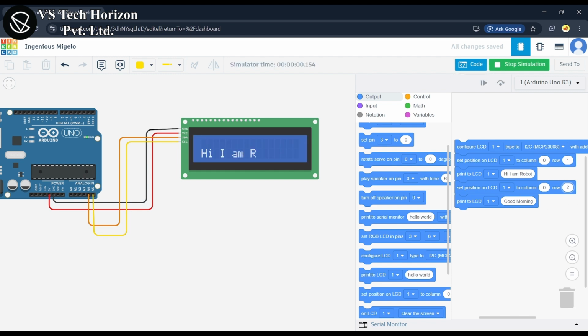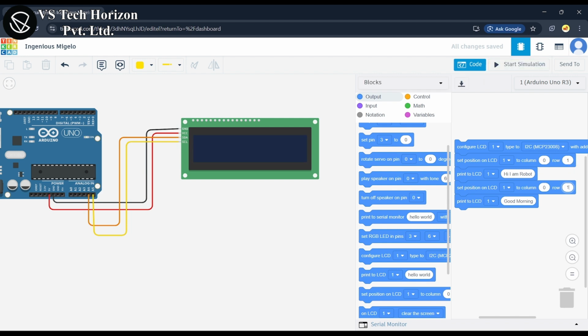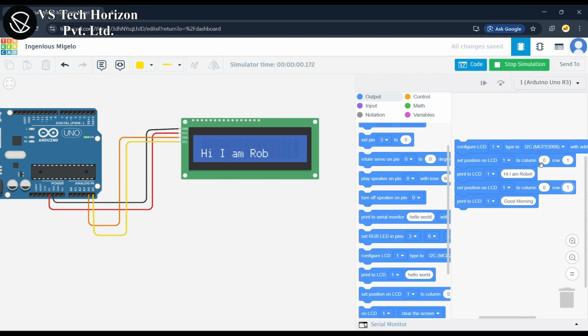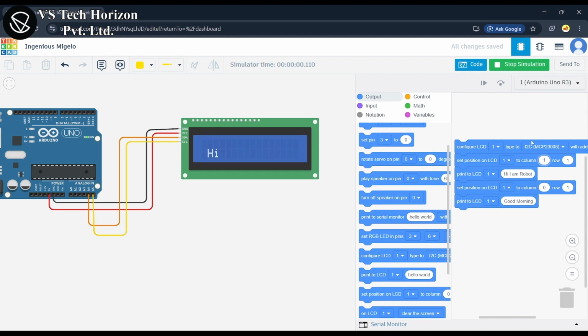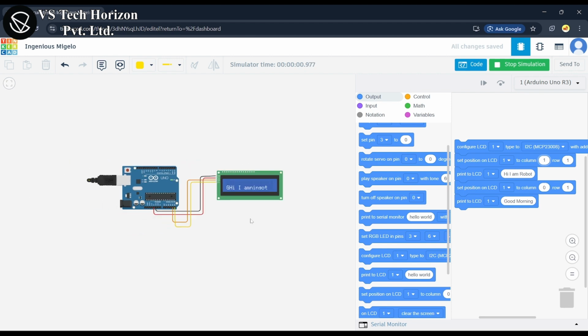You can change as per your need. Okay, row 1. Also we can do this one. You can change as per your need, as per your opinion, or as per your point of view. Okay, like this. Okay, this is all about the LCD display on system, how we can display our messages on the LCD. Okay, thank you.